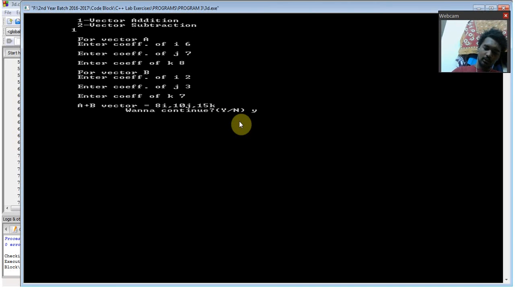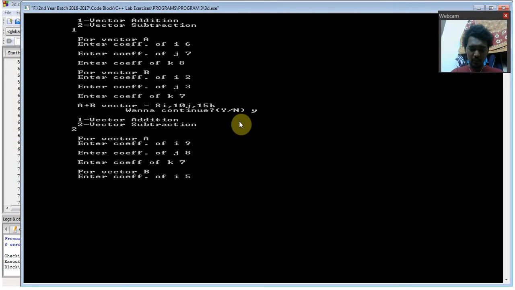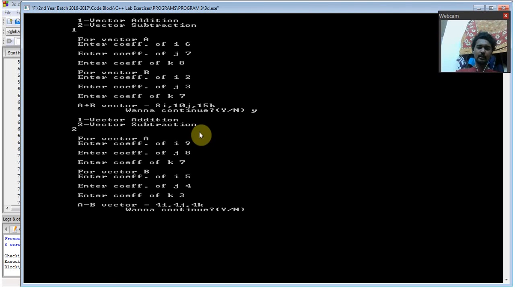Do you want to continue? Yes. After continuing we'll go for the subtraction. 9, 8, 7, that's for the vector a, and now going for the vector b, 5, 4, 3. So here you can see that 9 minus 5 is 4, 8 minus 4 is 4, and 7 minus 3 is 4.